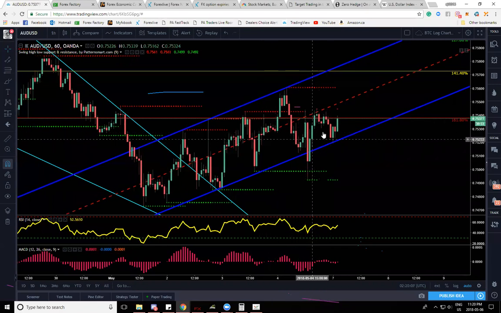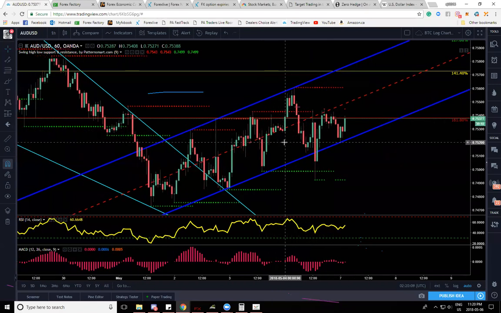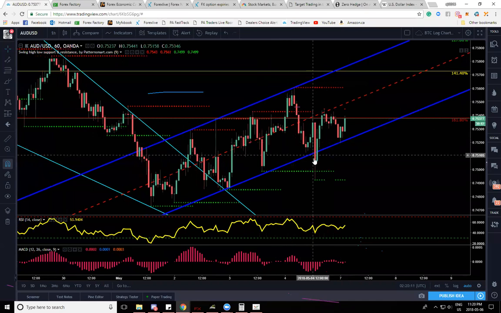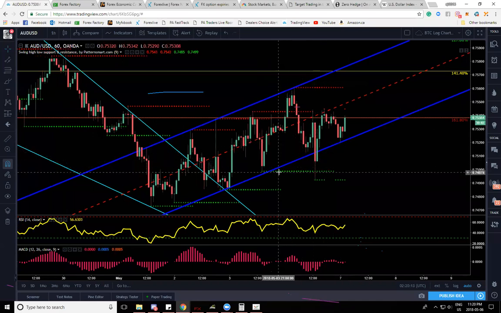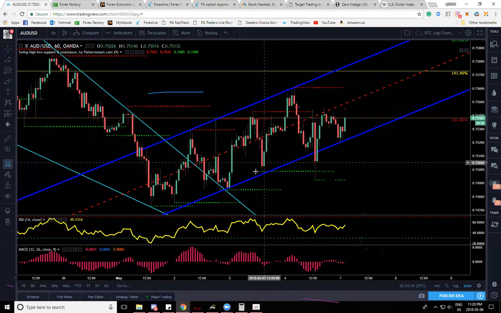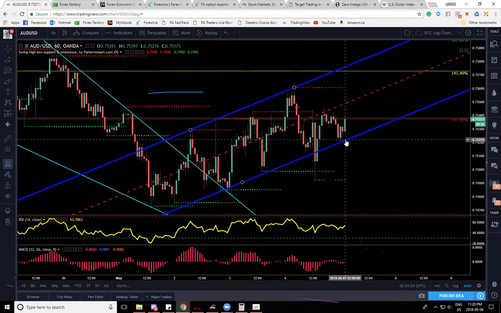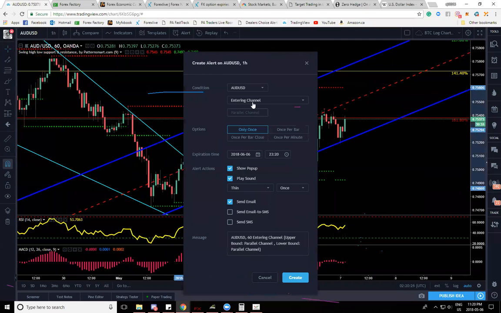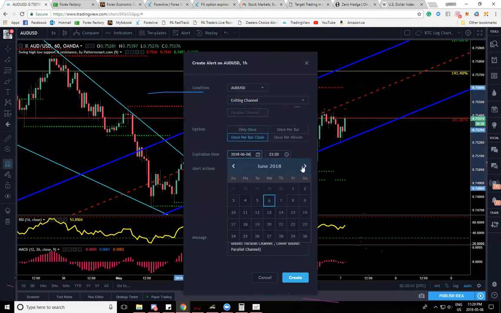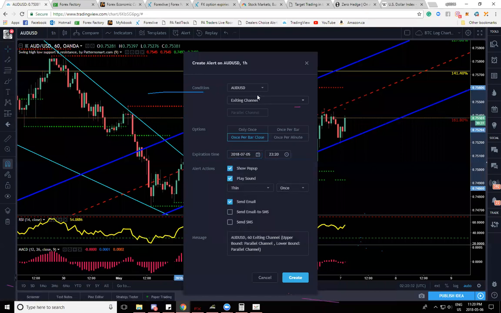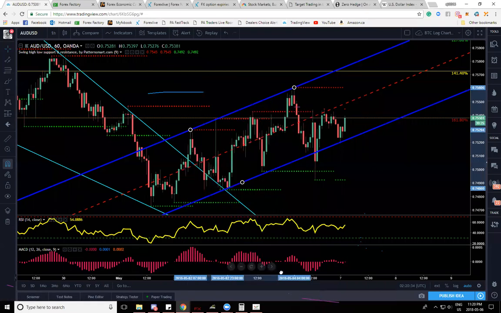That's why normally you want to wait for confirmation. Or see here as well, what they did is there was a previous low, a swing low here. They went to test it, got kicked right back in. So you want to be careful with those. But I'll add an alert again on the channel. Exiting channel. Good. And that's it. There go my alerts.